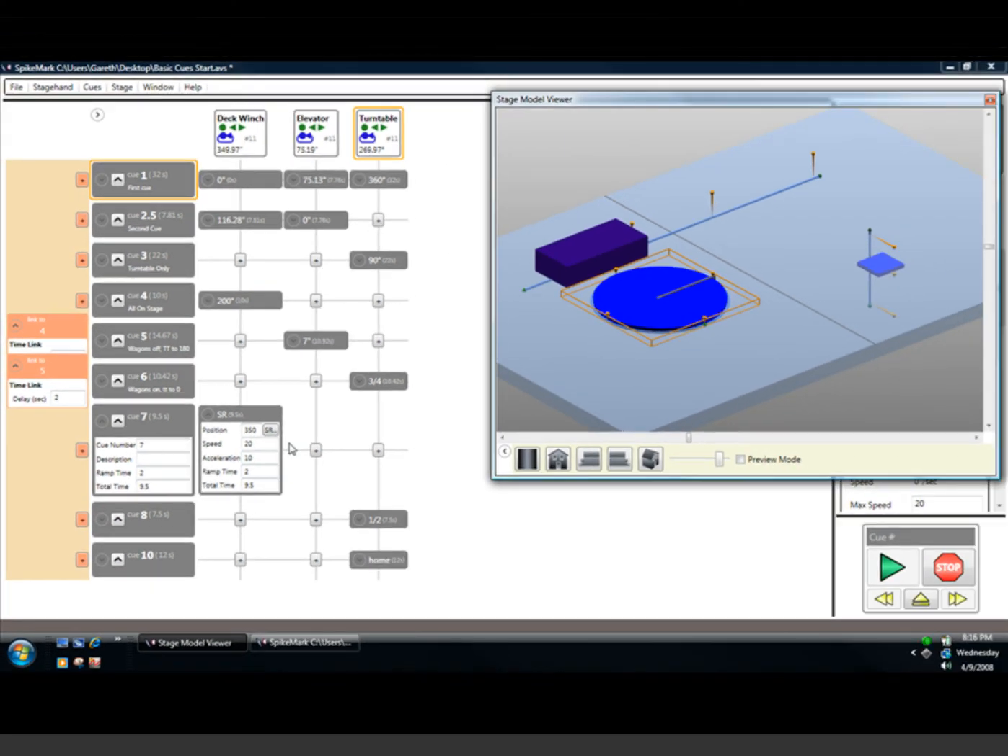That wraps up our quick look at some advanced queuing techniques. Stay tuned for more Spikemark tutorials.